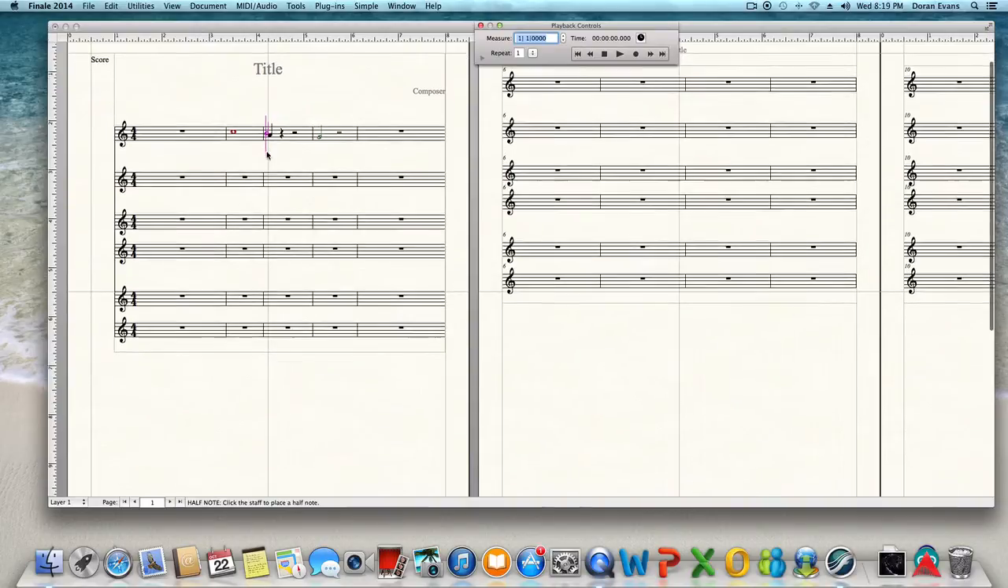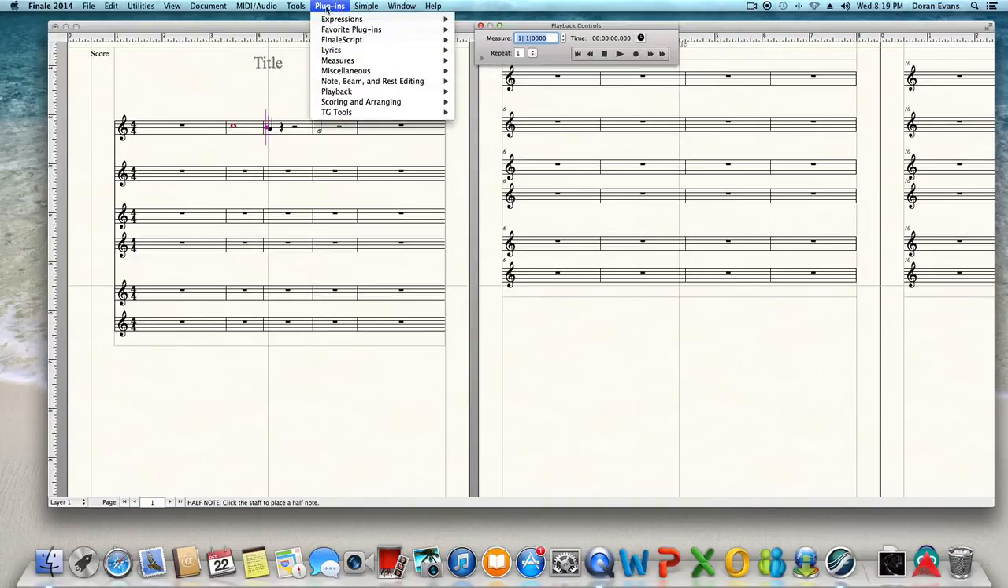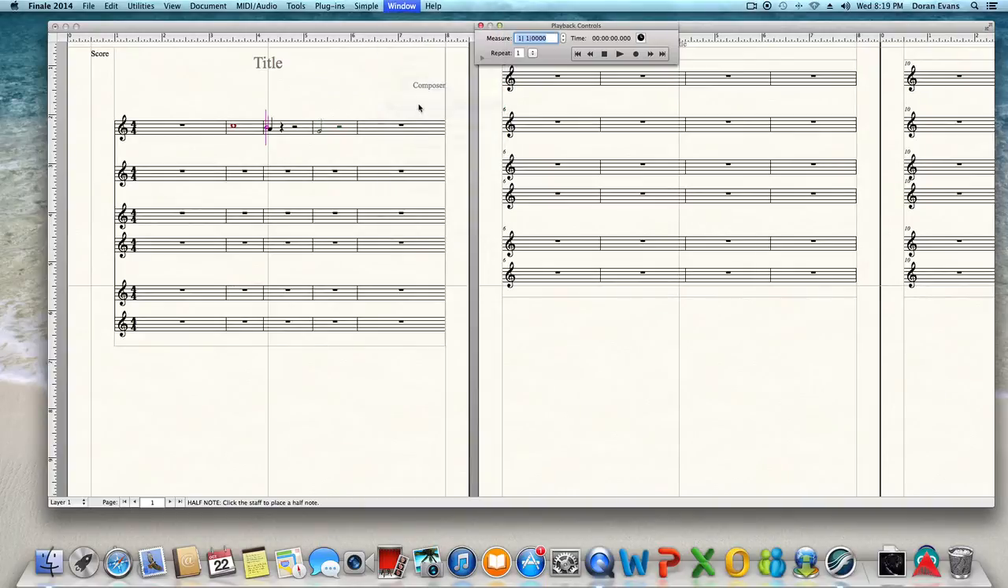Alright, so immediately the cursor is armed in pink with a half note. Right? It also places, because if you were keen, let me just bring back my main tool palette. If you were keen on it, it places the word simple in the menu. Alright, let's show you, right?